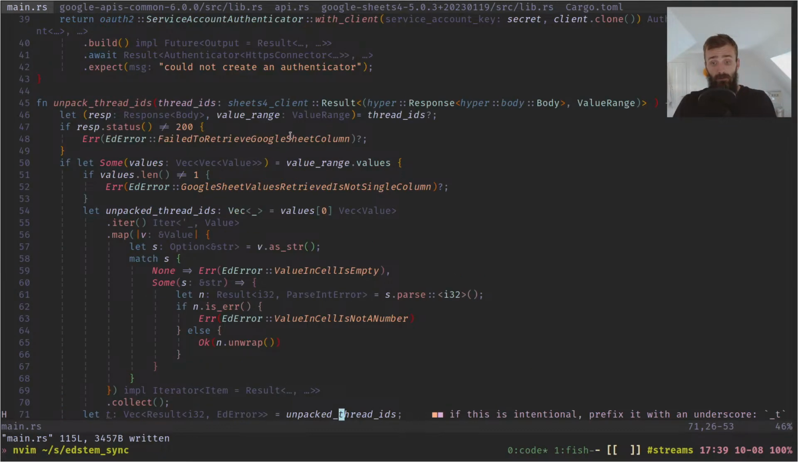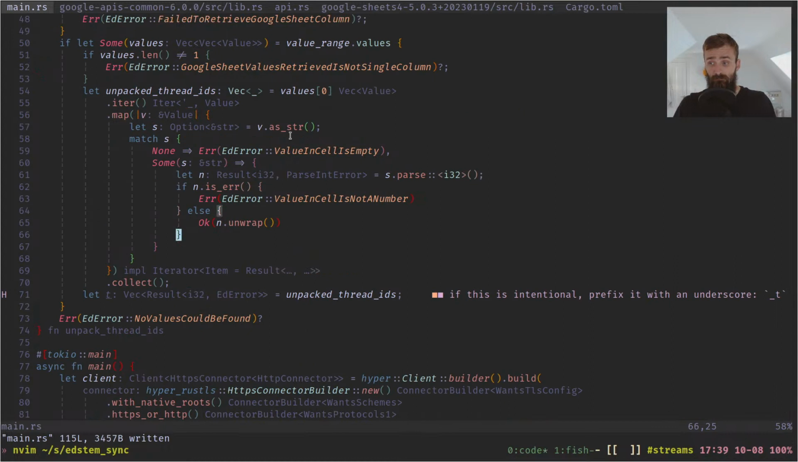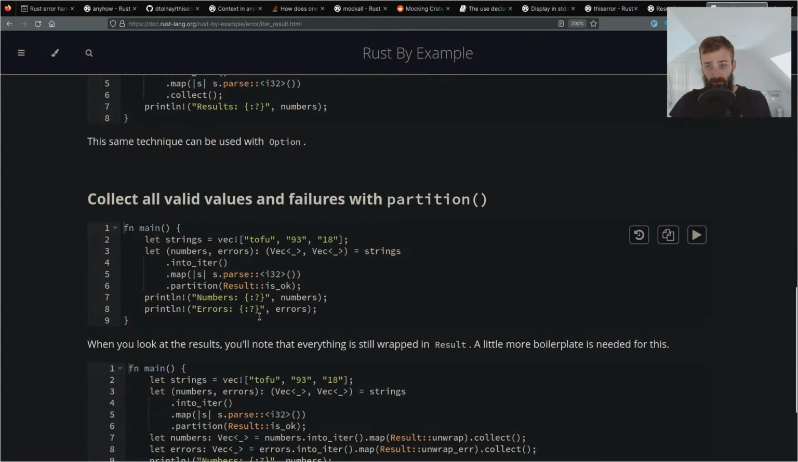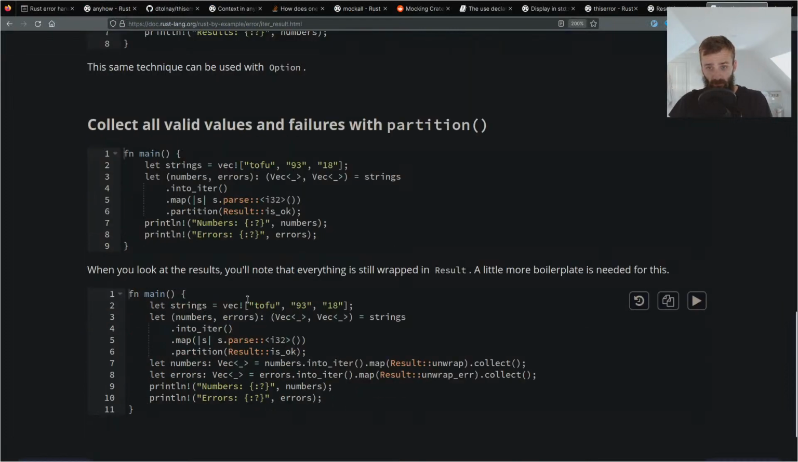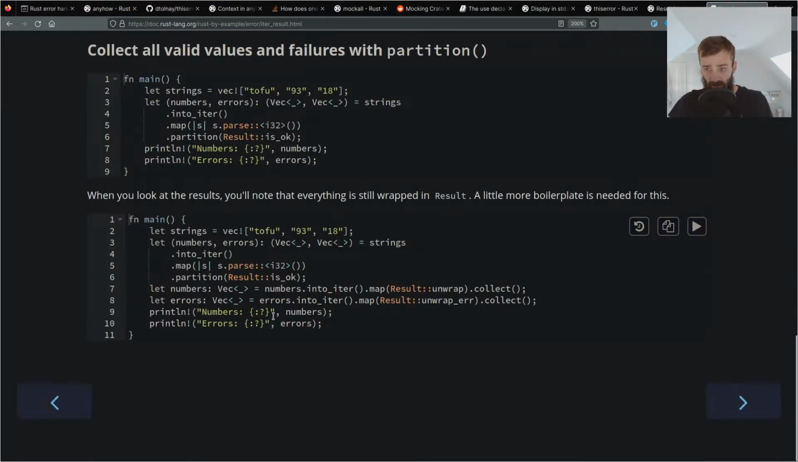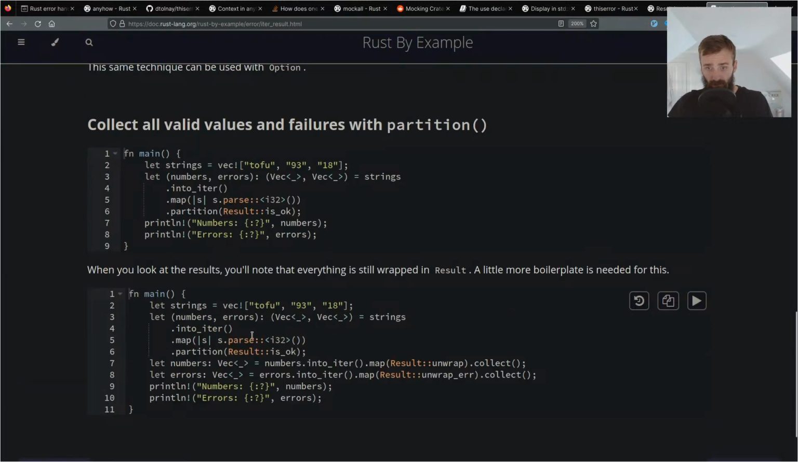Cool. Yeah, so this is better now. Now it's a result of i32s that have an ed error rather than that Google Sheets 4 error type. But it's still a vec of results, and I want the whole thing. I basically want to propagate the error upwards. And I thought I had done that over the entire vec before, but obviously I have not.